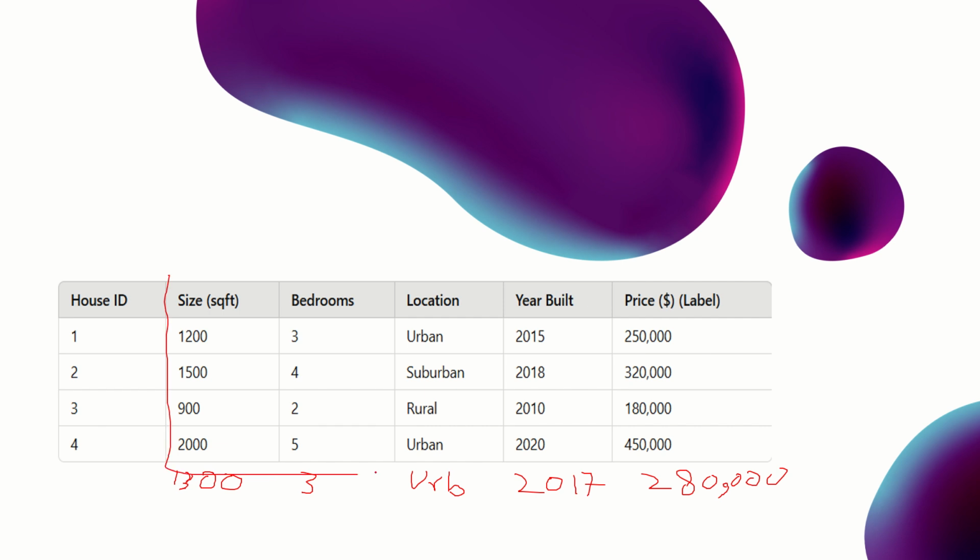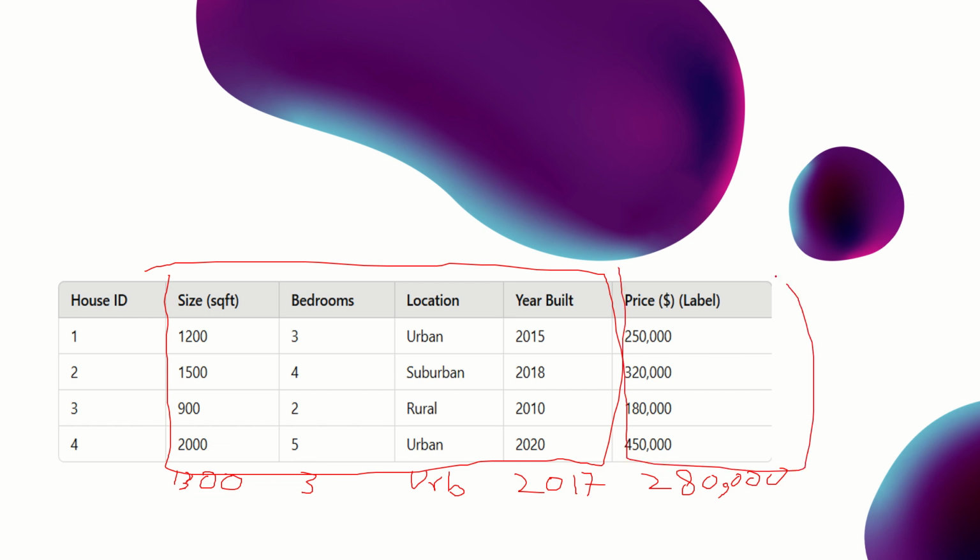These are our features, and the final column is our label. We can increase or decrease the features according to our needs, and the features are also called the independent columns, and the price, which is the label, is the dependent column. The price is dependent on all these features.